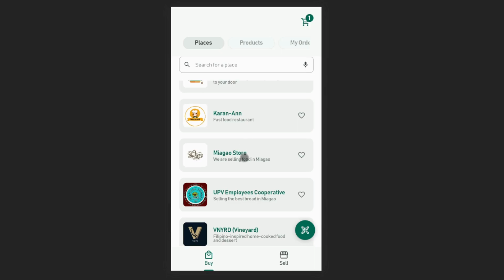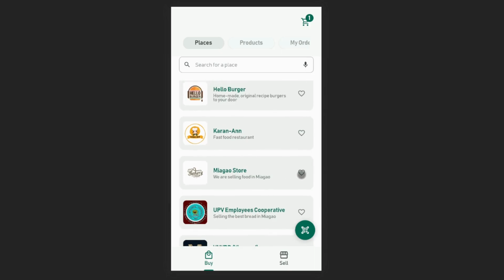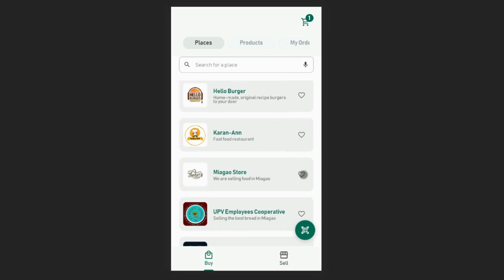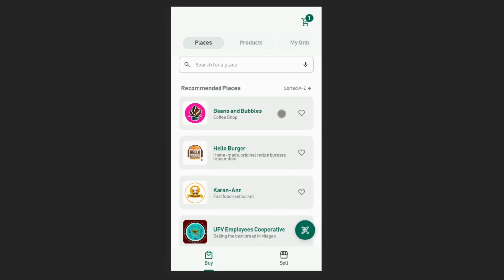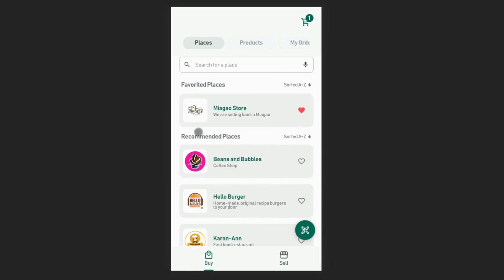And we can also choose to favorite a specific store that we like as a buyer. So we click on this heart button over here and it will be automatically redirected to the top of the list.